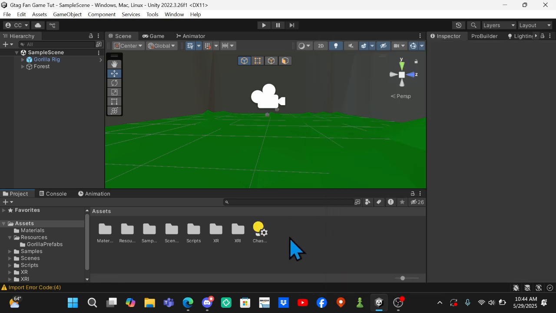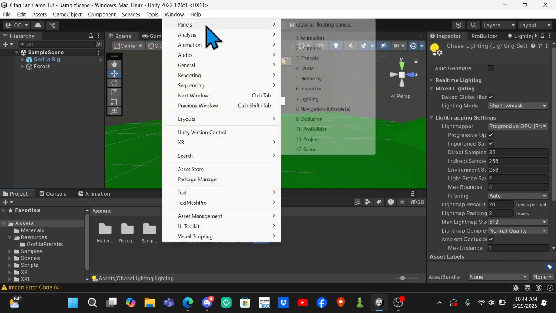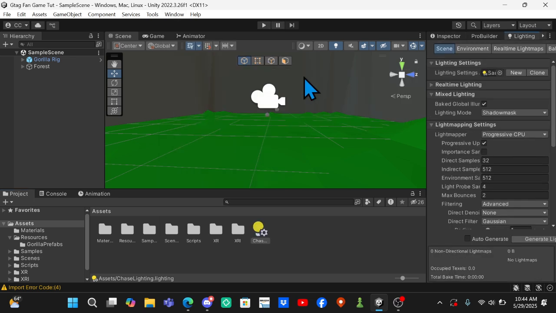Okay, I just finished making the lighting. So once you have Chase Lighting imported, you want to come up here and go to Window, go to Rendering, and click on Lighting. And then you want to drag this new window over by your Pro Builder and Inspector.